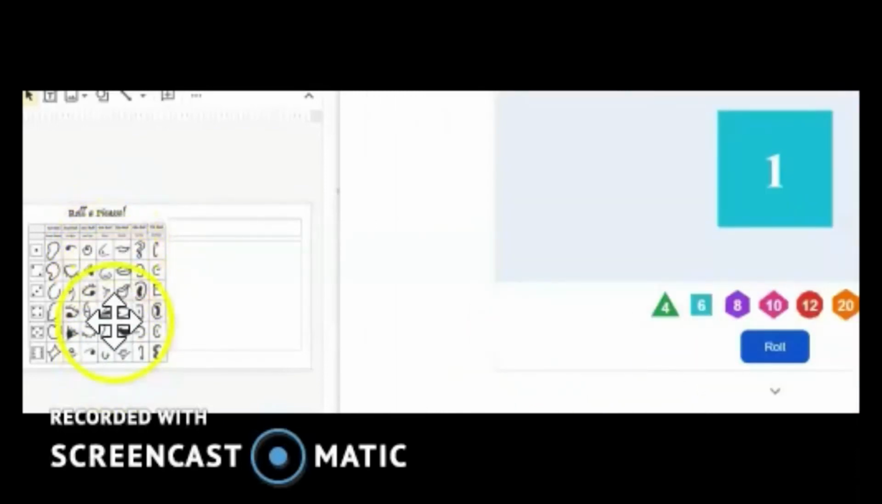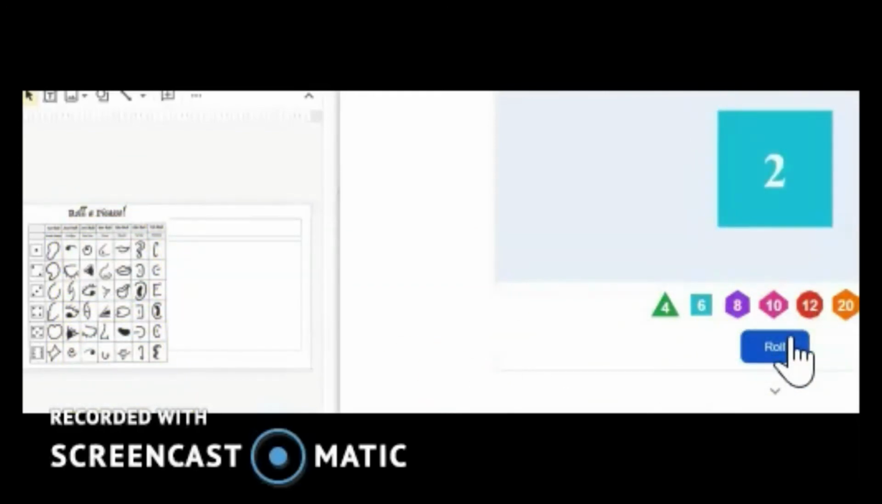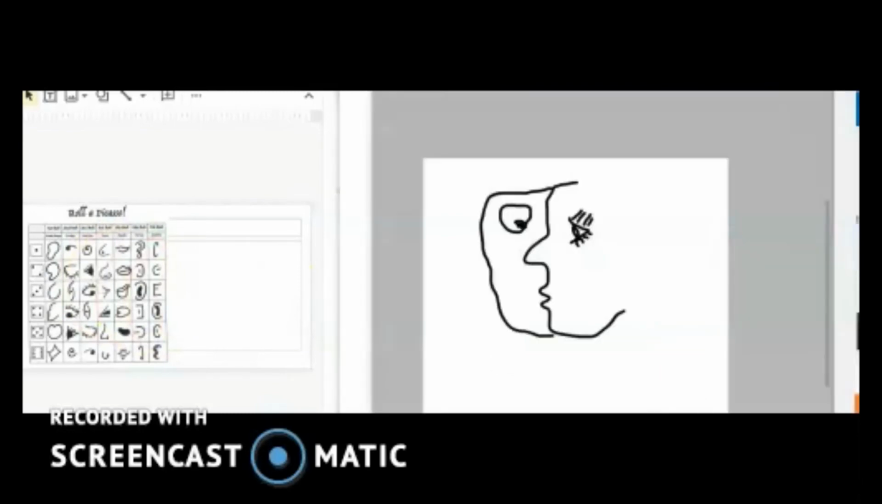Fourth roll is for the nose. Okay. I got a 2. So I got that little round nose with a couple of dots for nostrils. That'll be fun. Okay, so I guess I can put that here. Let me see. Well, that's nice.